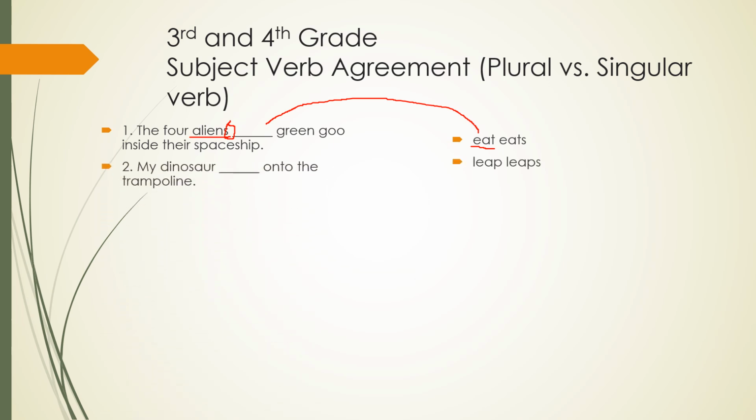My dinosaur leap onto the trampoline, or should it be my dinosaur leaps onto the trampoline? Do we see any S's in this sentence at all? Any S's? No. So the sentence is going to sound better if we use a plural verb. If we use a plural verb going in, my dinosaur leaps onto the trampoline. Okay?